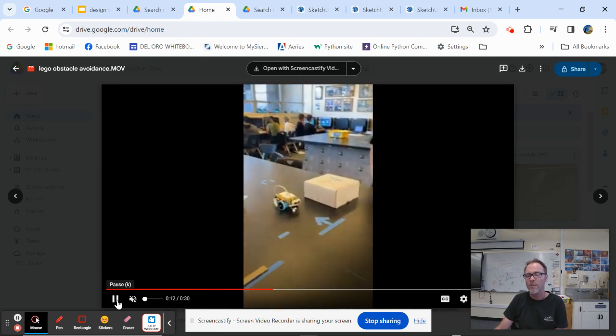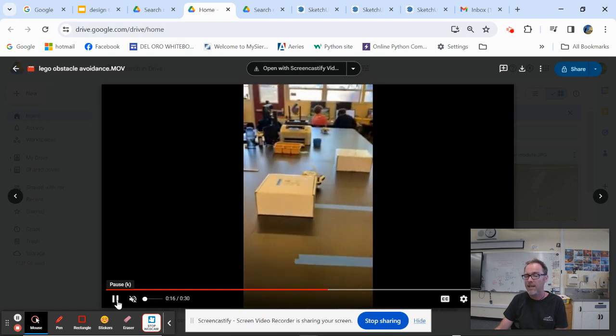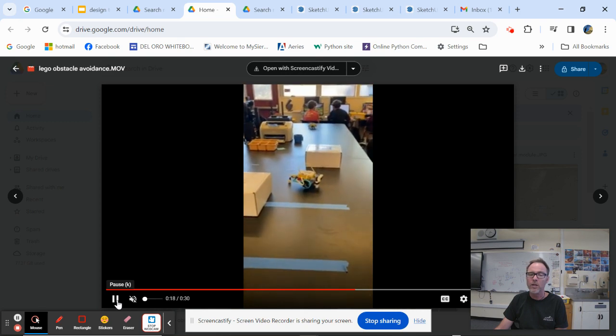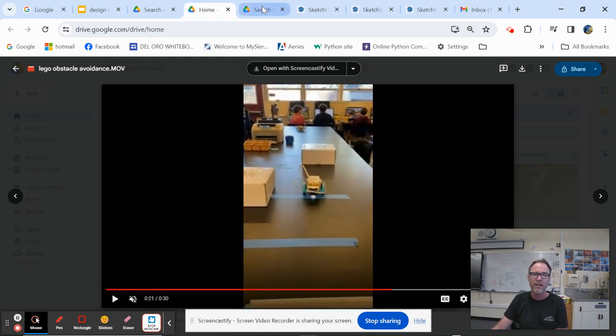So how do you program it to do that? And then when it sees the next one, it'll go back in its lane. So it'll continue bouncing around between two lanes and avoid traffic.